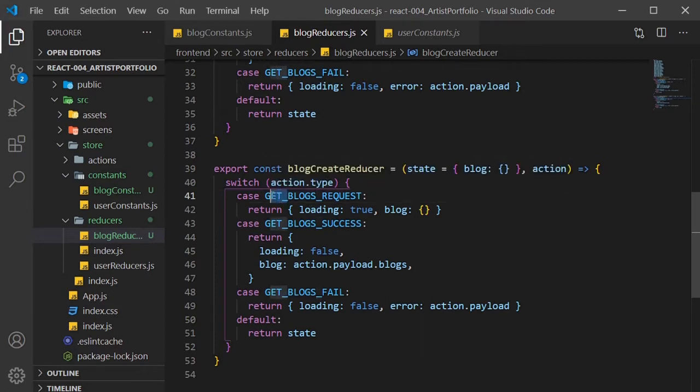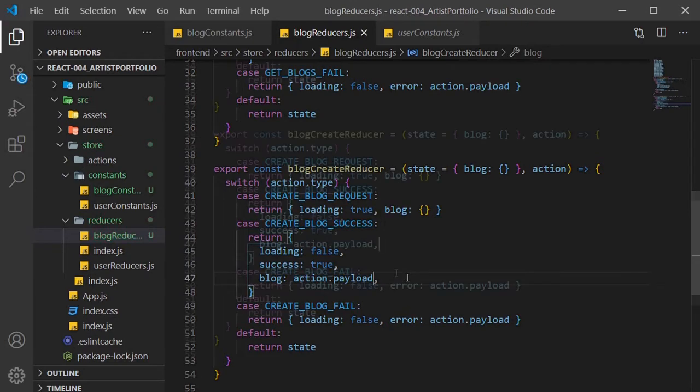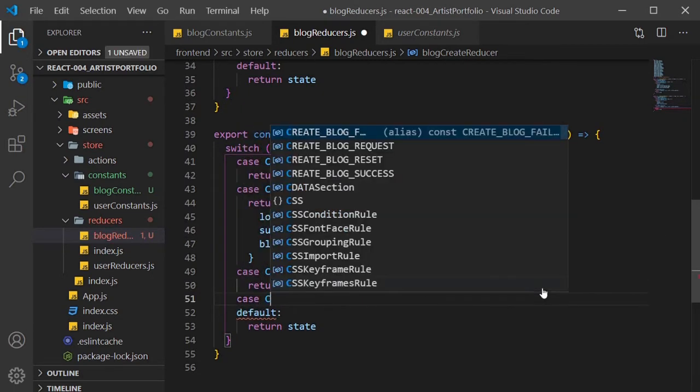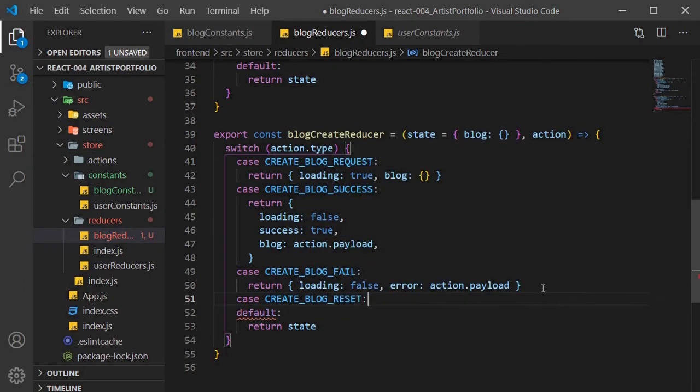Now for each case, highlight the first word and rename them to create blog request, success, and fail. Make sure to remove the S on each case name. For create blog success, we'll add in success and set that to true. And we'll point blog to the action.payload since that's all it contains now. Add in a case for create blog reset. It will return an empty object.